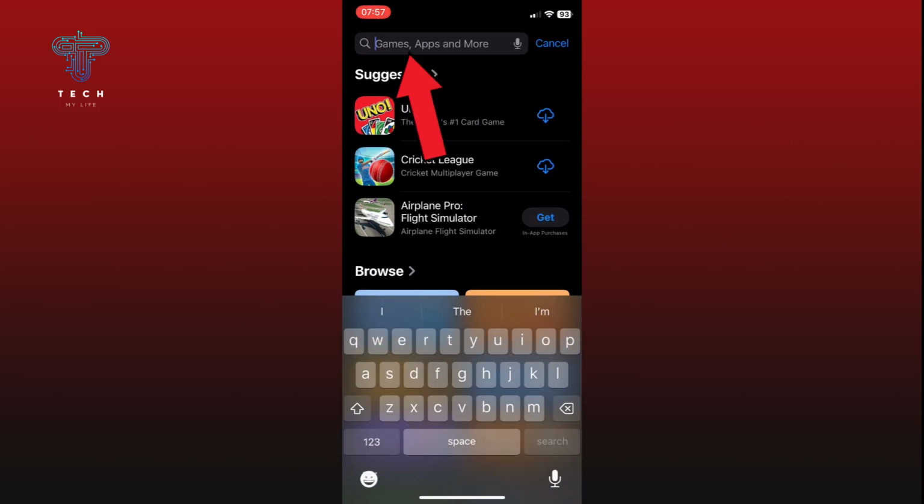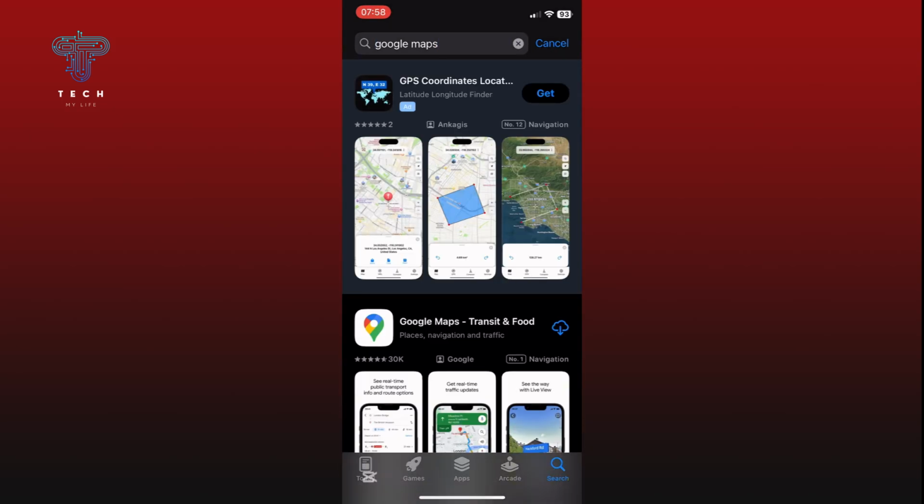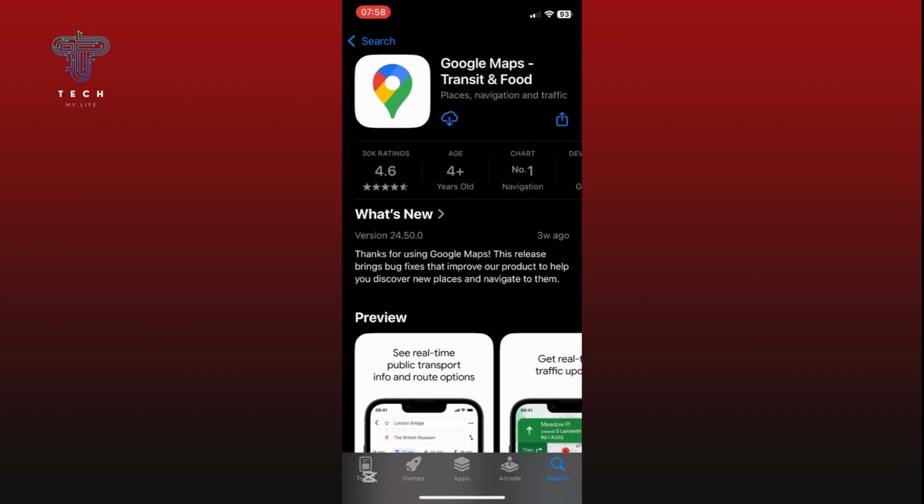In the search bar at the top, type Google Maps and then hit the search button. Once the app appears in the search list, tap on it to open its details page. Finally, tap on the Get button or a cloud icon with an arrow pointing downwards to download the app.